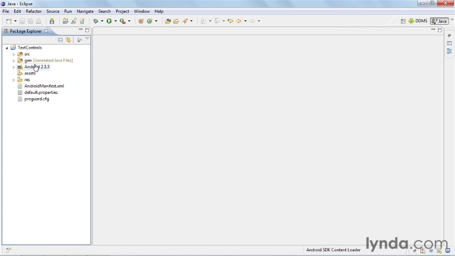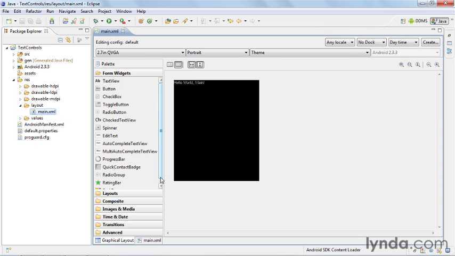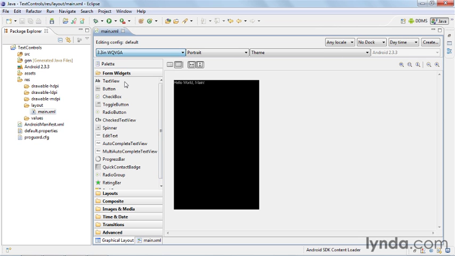So I've just created a blank project called Text Controls. And let's go ahead and go into our main layout. And let me just increase the size of this a little bit. So by default, it puts down a text view, which is the default way to display text. So now there's a bunch of properties on here which we can set to modify some of the properties.